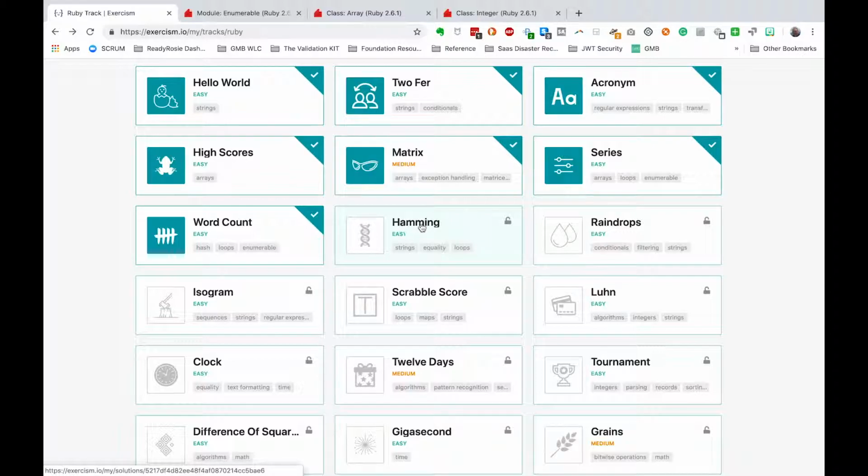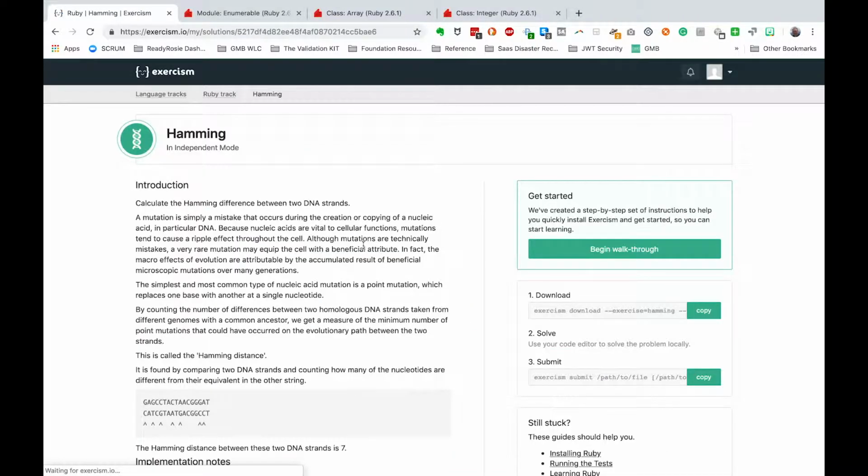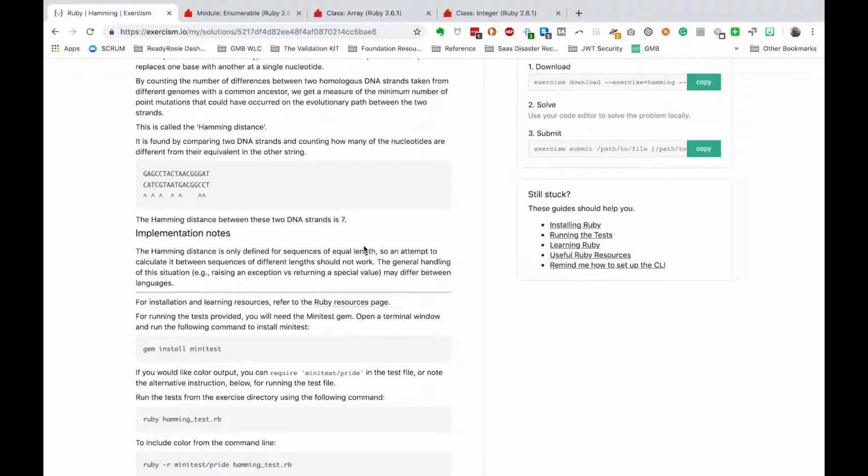In this episode, I will be working through the Hamming exercise. What we are supposed to do in this exercise is to calculate the Hamming distance between two DNA strands, and that's found by comparing two strands, comparing each of the nucleotide pairs across the strands, and counting each spot where there is a difference. So in this case, the Hamming distance between these two strands is 7. There's a note here that the Hamming distance is only defined for sequences of equal length. So what we're going to do in our case is raise an exception if the strands are not equal.